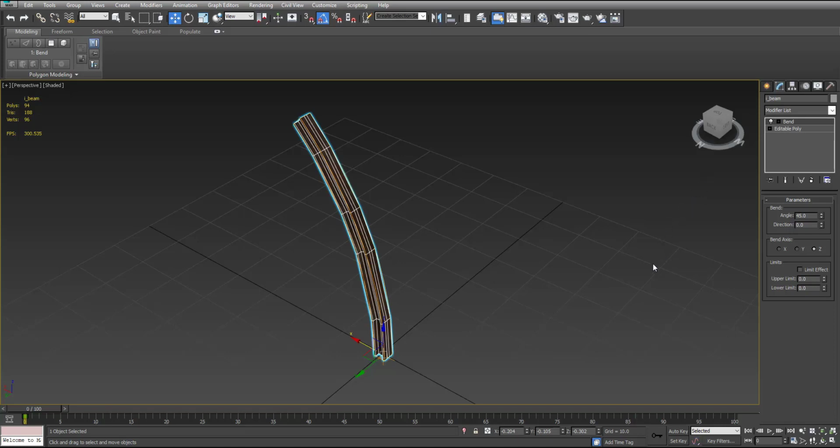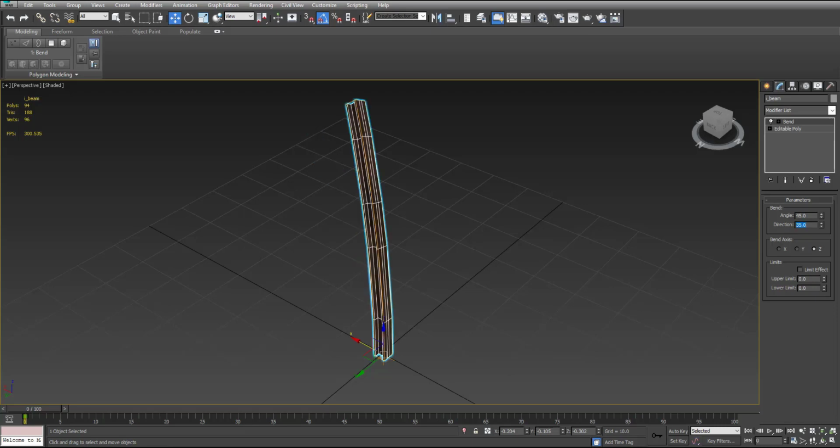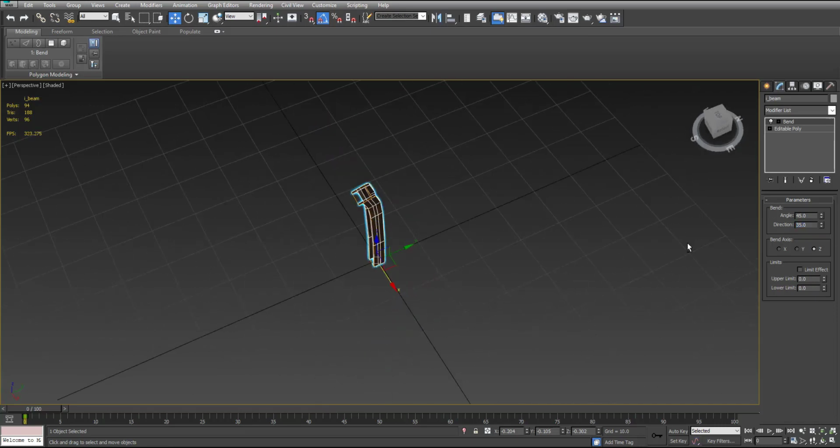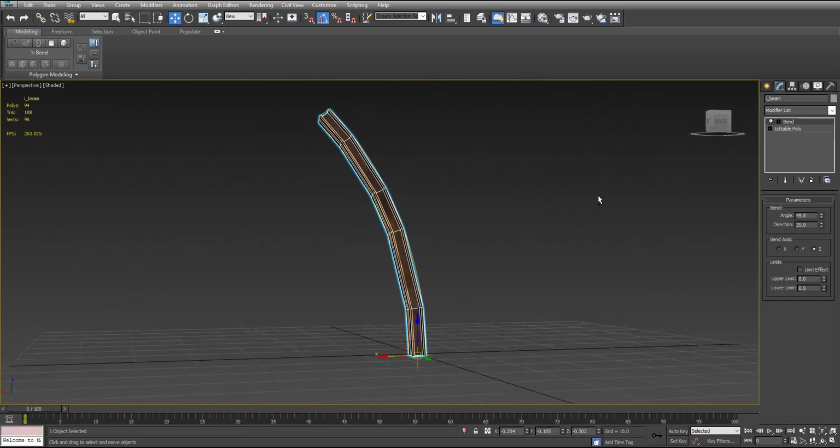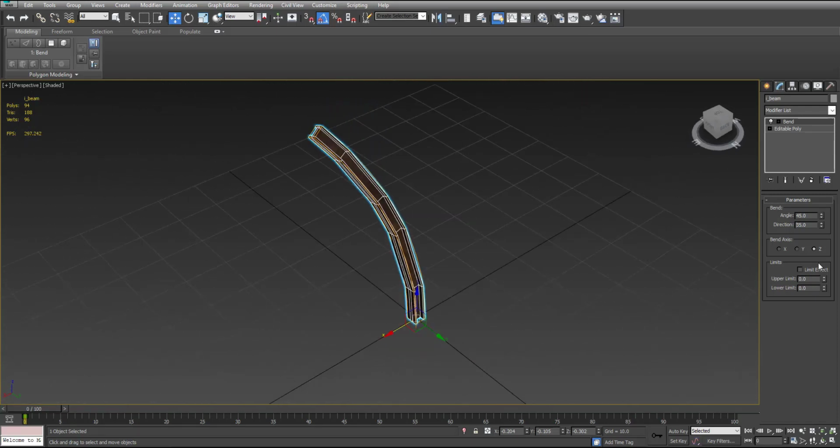So let's say we want this at, let's put it at 35 degrees. That's pretty nifty looking there. I like that. And yeah, I'll just leave it on the z-axis.